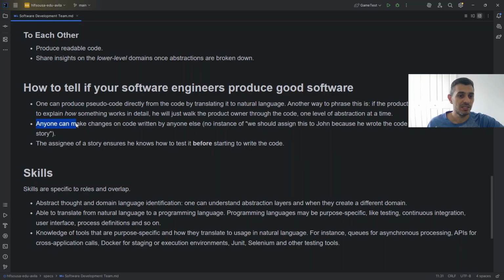Another point is anyone can make changes on code written by anyone else. What usually happens in projects is you get a story and say, oh, this story is on top of such feature, so we should assign this to the same person that wrote the code. Or you get a bug and you say, oh, the code that causes this bug was written by this person. So this person is going to fix that bug.